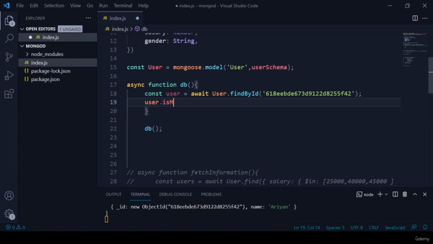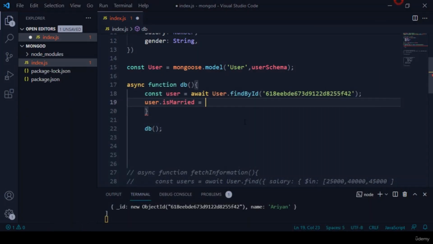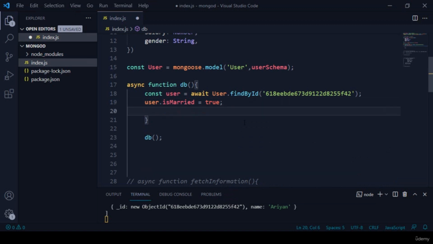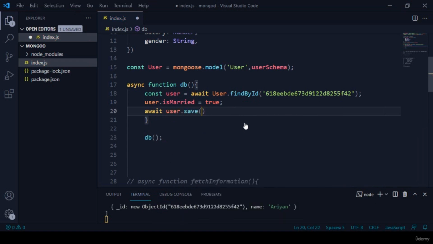With this user I want to update the isMarried field. This isMarried field data right now is false, and I want to update it to true. Okay, I make it true. I hope it's very clear to you. And now we also have to save this information, that means we have to save it in our database. If you want to save it, then that will be await, and then our user data I want to save with the save method. Okay, I simply added that save method.